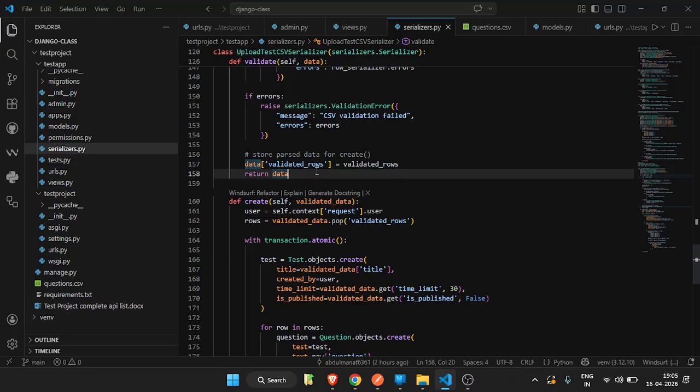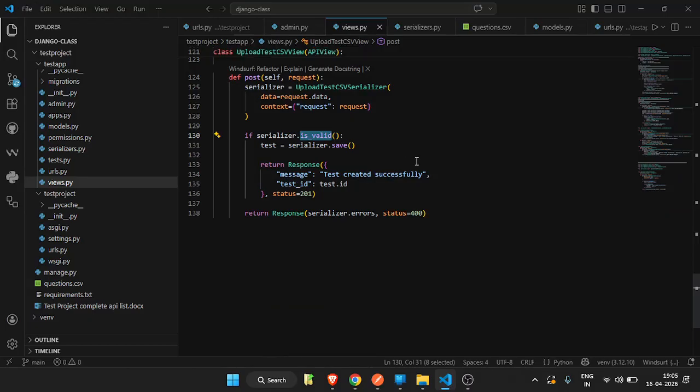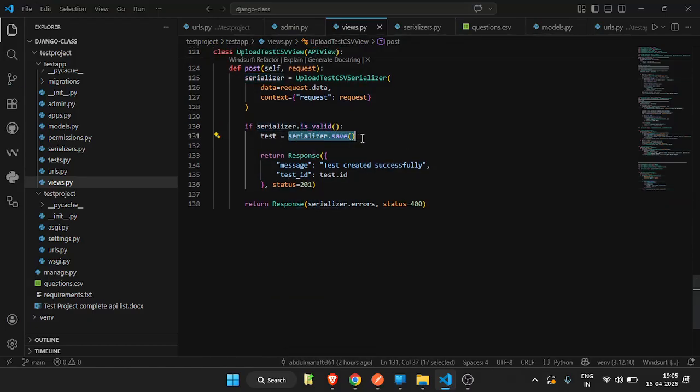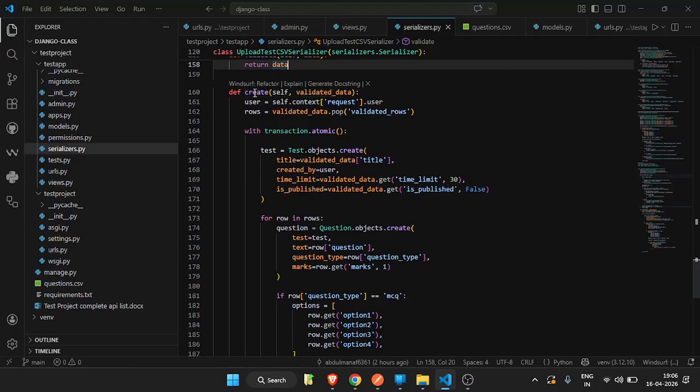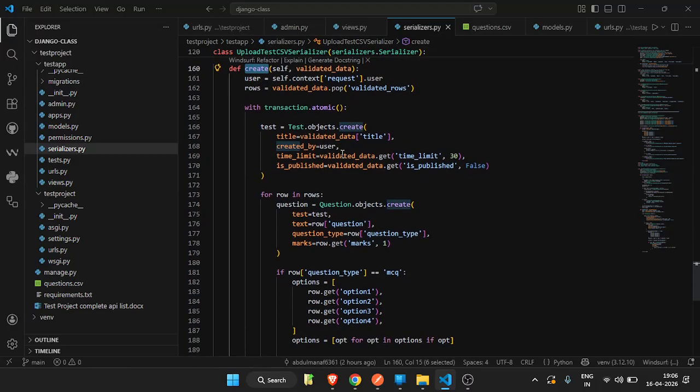Now the next job is to create. Now everything is looking good. How to create it? I have to do serializer.save. When I do serializer.save, Django will check whether my serializer has a create method or not. If I have a create method, then this logic will be running. If I don't have it, it will automatically save.